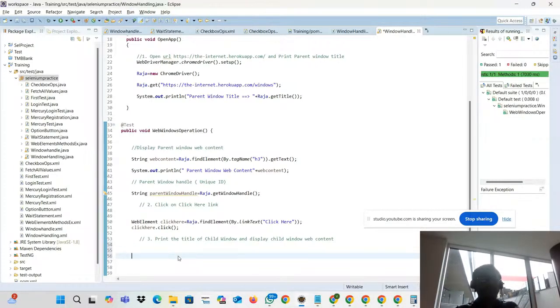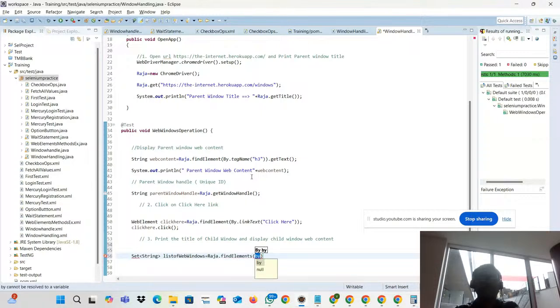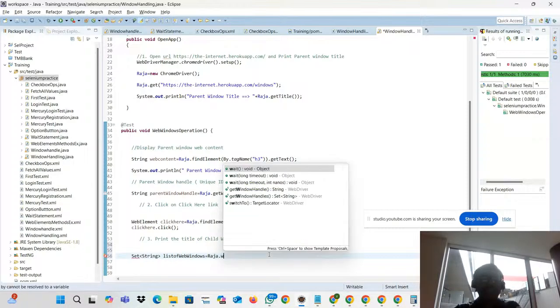There is a concept called Set. Set of String. Set of strings, list of web windows is equal to driver dot get window handles. We should not go with find elements.